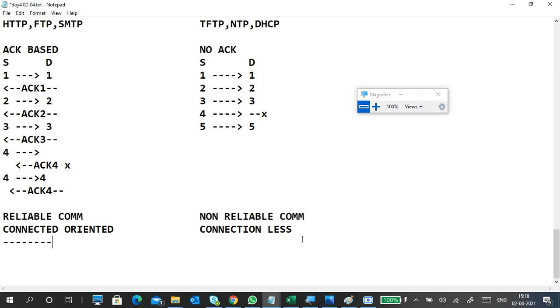Connection oriented. So what is the meaning? It is acknowledgement based communication. Did you receive it? Do you understand? Did you get this information? So this is connection oriented, like the reply we get in a ping command. That is connection oriented. Okay, very good.